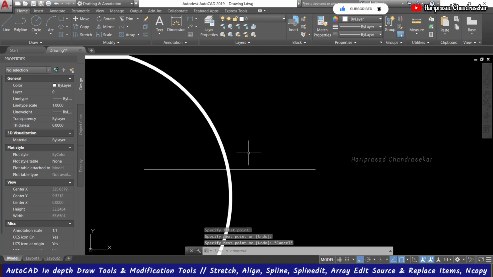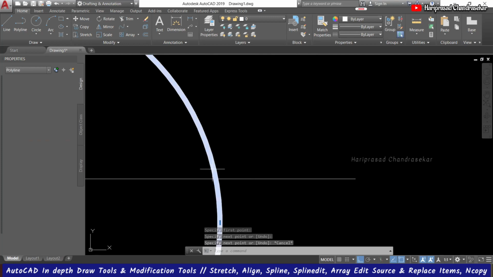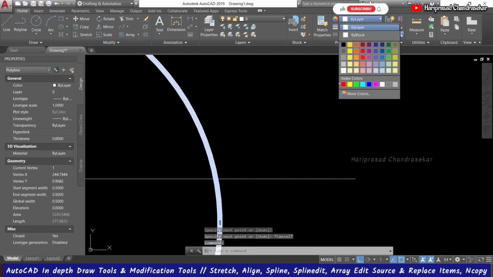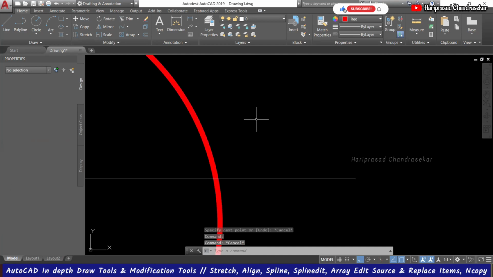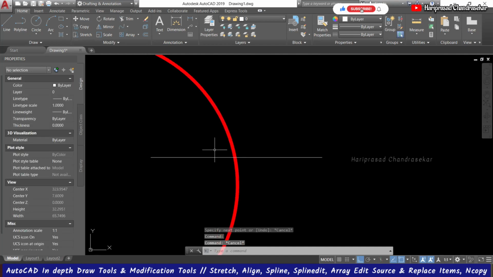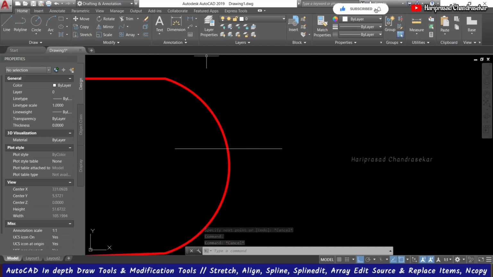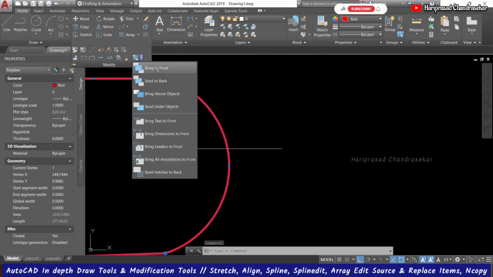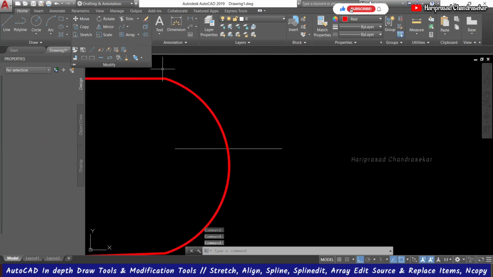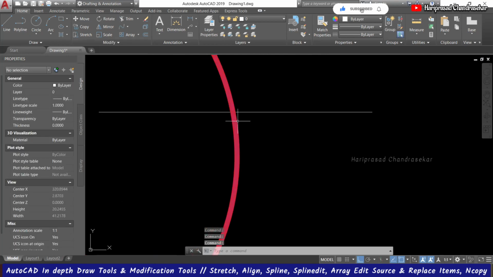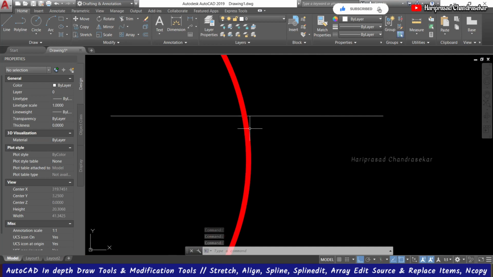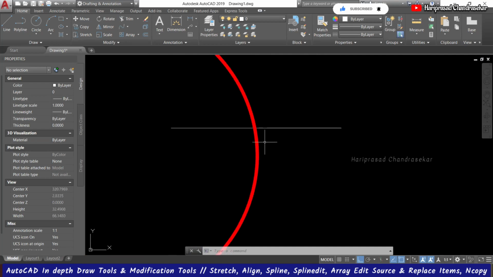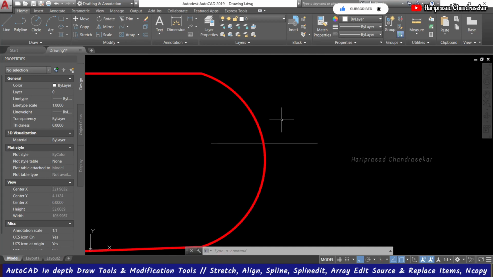So what if I'm just trying to change the color? You can change the color of this. Actually it was visible, right? And I can select this and go for bring to front. See, now you can see it is just coming on top of the line. You can see the difference. Before it was not like this. The line also visible.